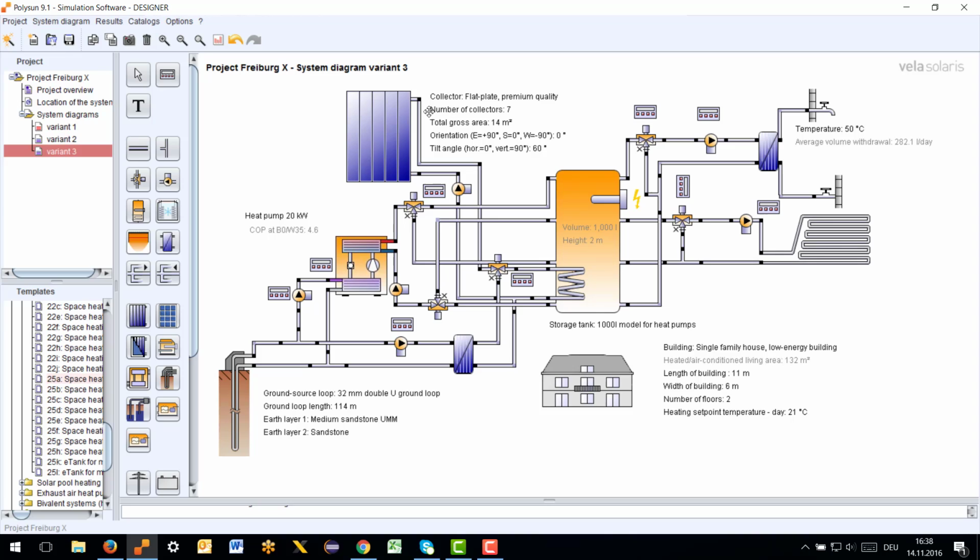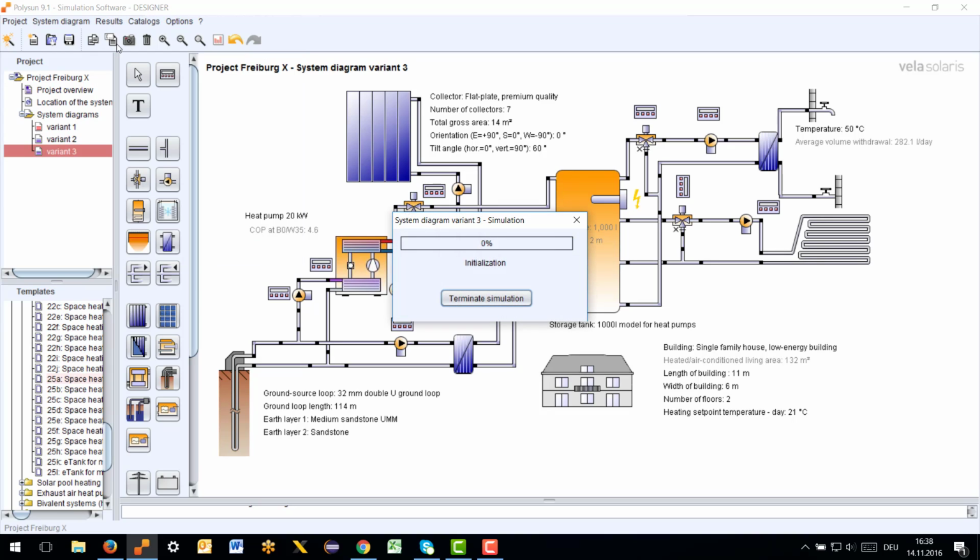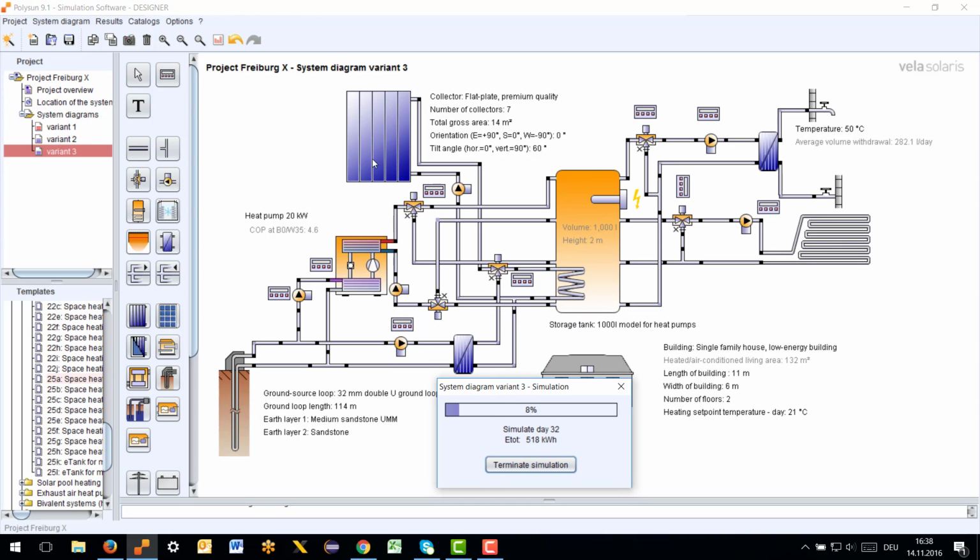So now we have some values for the ground source loop, we have our load values here, and we have defined our system, so we can start the calculation to run our system and to get the results. In our system we will see that not all solar thermal yield will go directly into the storage tank. Some of it will go to the ground source loop and improve the temperature here, and this will give the heat pump a better coefficient of performance.